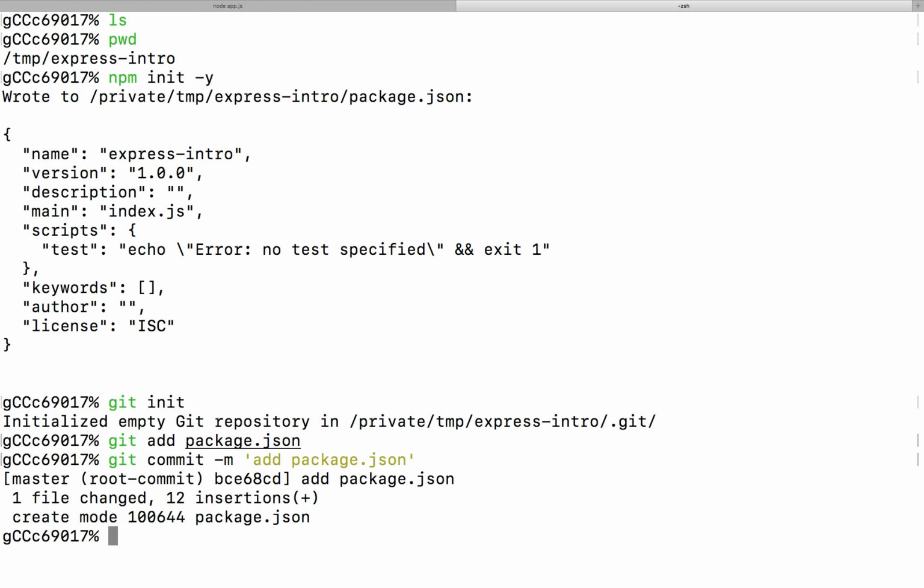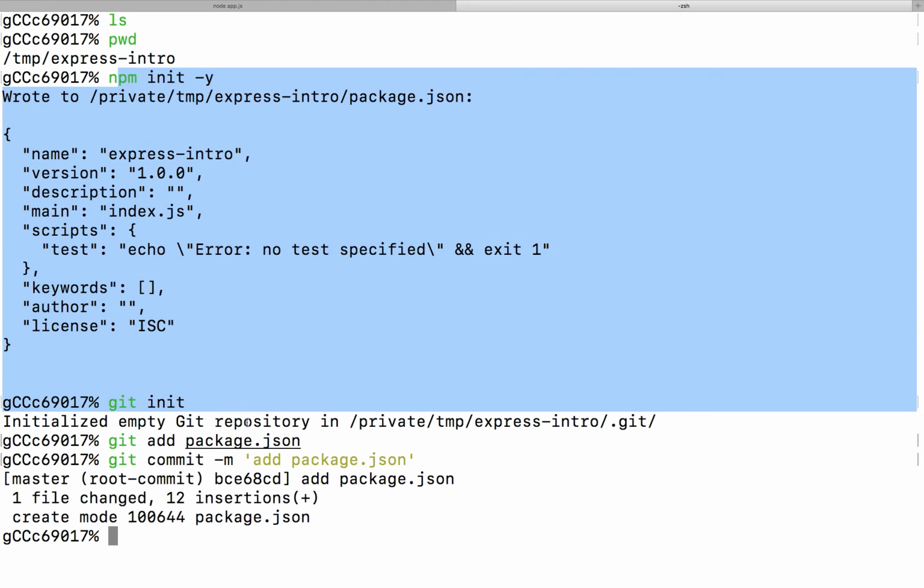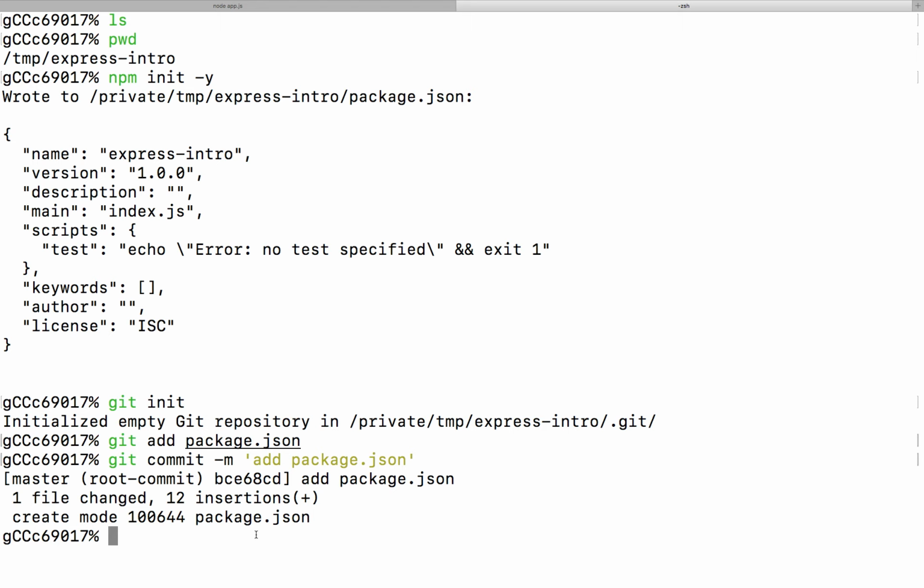Wait, Charlie, what did you do with the PWD and then the path? That was just print working directory to show you that the name was Express Intro. You only really need to follow from here down. Okay, everyone get that in?